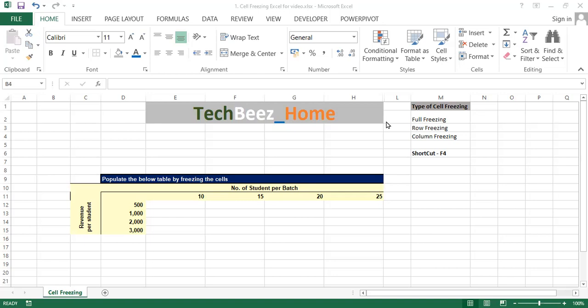In today's topic, we will discuss cell freezing in Excel. We will learn what cell freezing is, what the various types of cell freezing are, and how to do it. As you know, when we copy and paste a formula somewhere else, it changes the position. And sometimes we do not want to change that position. So how do we do that? Let's see with this example.